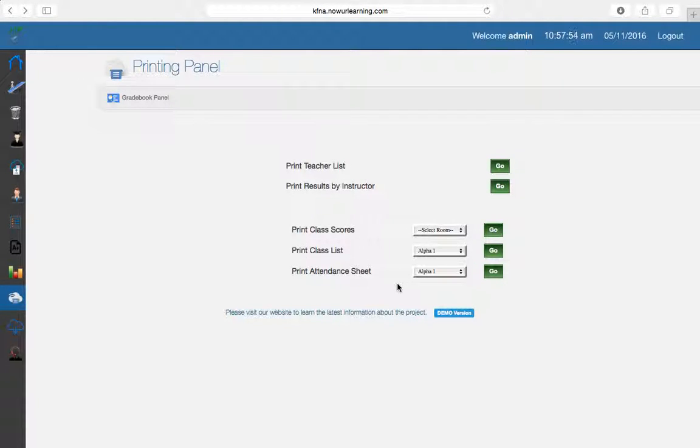For the demo version right now, you have to print the attendance sheets out one by one. So eventually this will have a list of how many classes you have to print out, and just hit go to view each one. Okay.